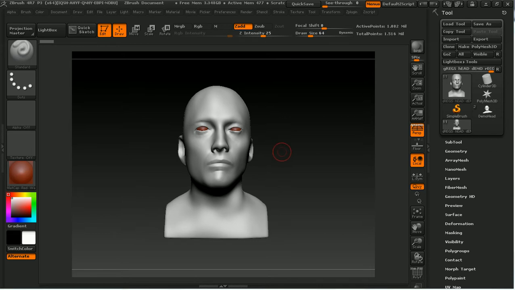Okay, so a quick tutorial on image planes so that you can get the front and sides of your sculpture correct.